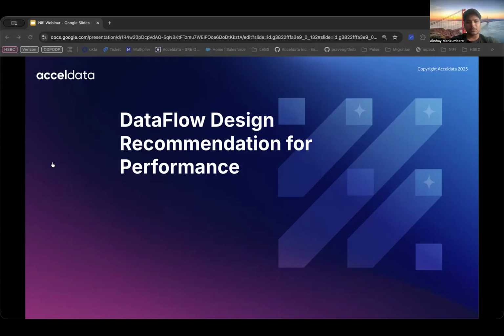So this brings us to the next critical layer, which is our data flow design principles and recommendations. This is where we, as developers and architects, have the most direct control over performance and efficiency. The choices we make on canvas, how we structure our flows and how we handle data, will ultimately determine whether a well-tuned engine purrs or struggles. So we are now moving from system level configurations to application level best practices. Let's start with one of the highest impact, yet most common areas we need to get right.